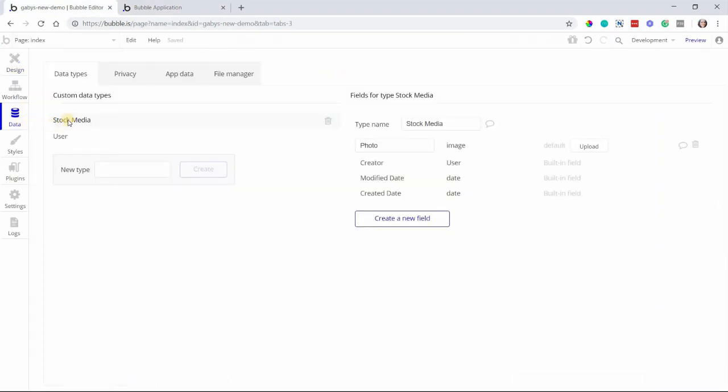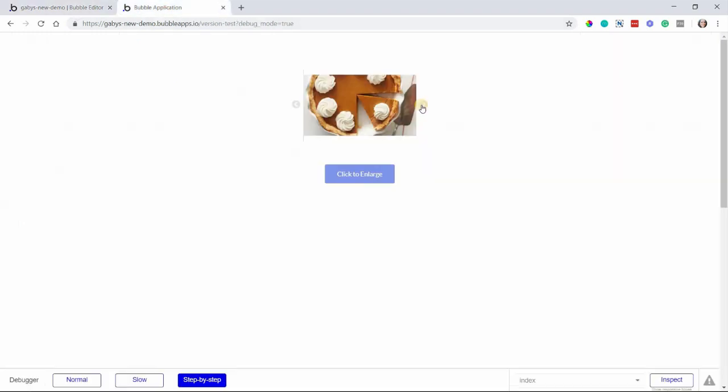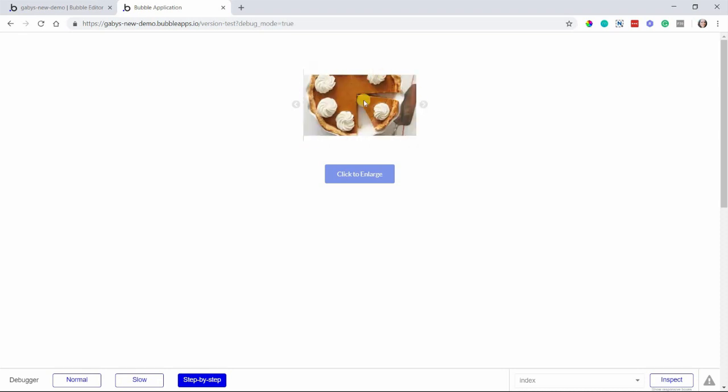In the database, I have a data type called stock media, and there's only one field for photo. This photo is an image type here, so we know that when we want to save a photo to a stock media record, that Bubble knows that it's an image. If I go into my app data, I can see 3 different entries for stock medias. I have 3 stock media records, and there are the different photos. So that's what my slideshow is flipping through. It's showing 1 stock media record at a time, and it's displaying the photo for that record.